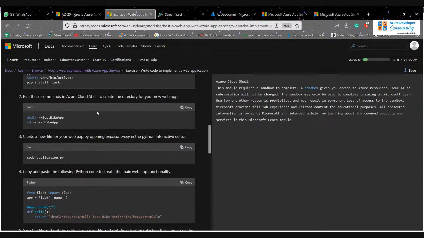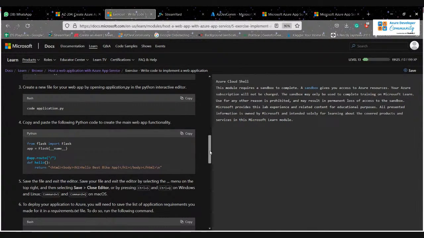Then we have other commands, that is to create the directory. It will make a directory, best bike app, and the cd command is just to go into the directory best bike app. Then we have another step, that is to create a new file for your web app. It will run code application.py, so it will create a new file application.py for me, a Python file, so that I can work over the editor to write code in it.